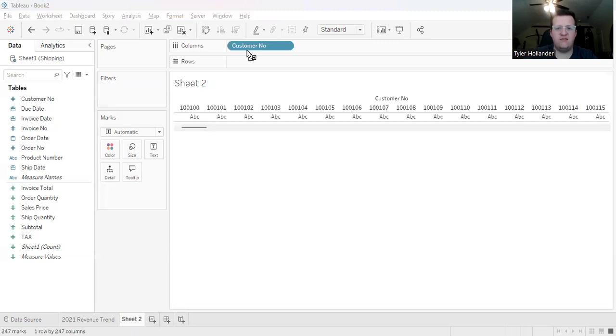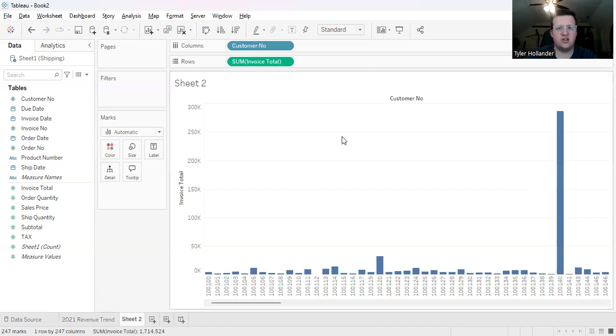And now we're going to put invoice total in the rows. So down here in our measures, invoice total, up to the rows section there. As you can see, it automatically puts it in a bar graph. We don't want that because it's not the greatest comparison for what we're trying to do here. We want to see the total sales volume. A lot of them are very similar and very small compared to this one large one.